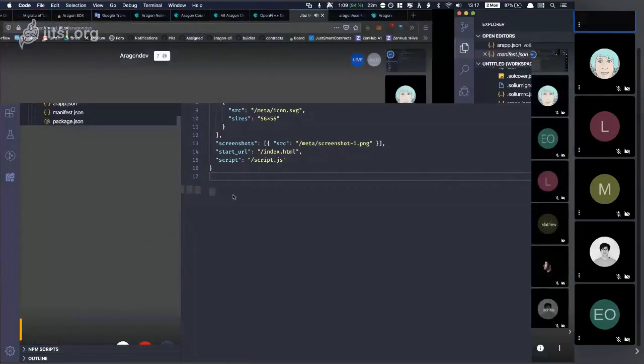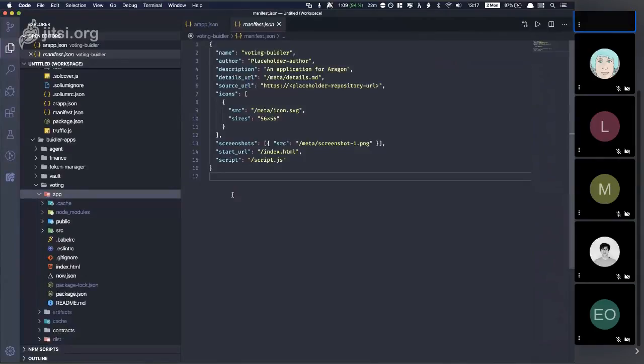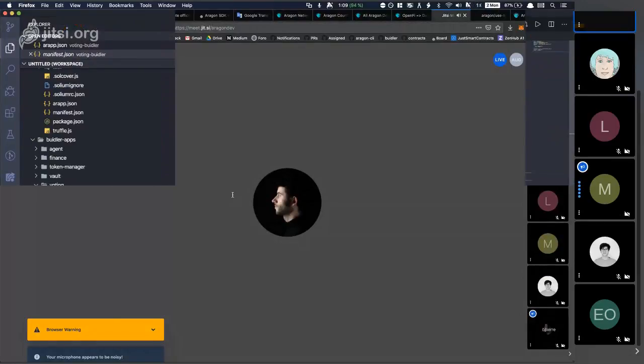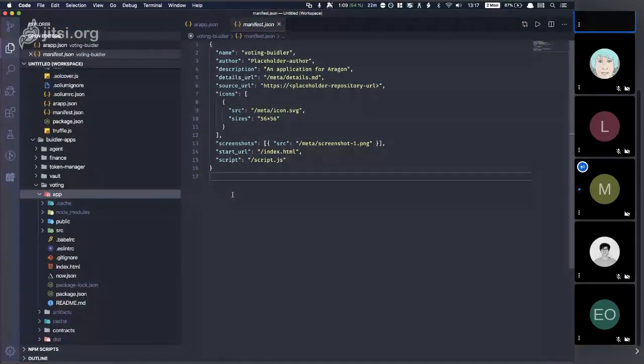Do you see it yet? Yes, we still see your screen, Gabby. Okay, I wasn't sure, just in case.